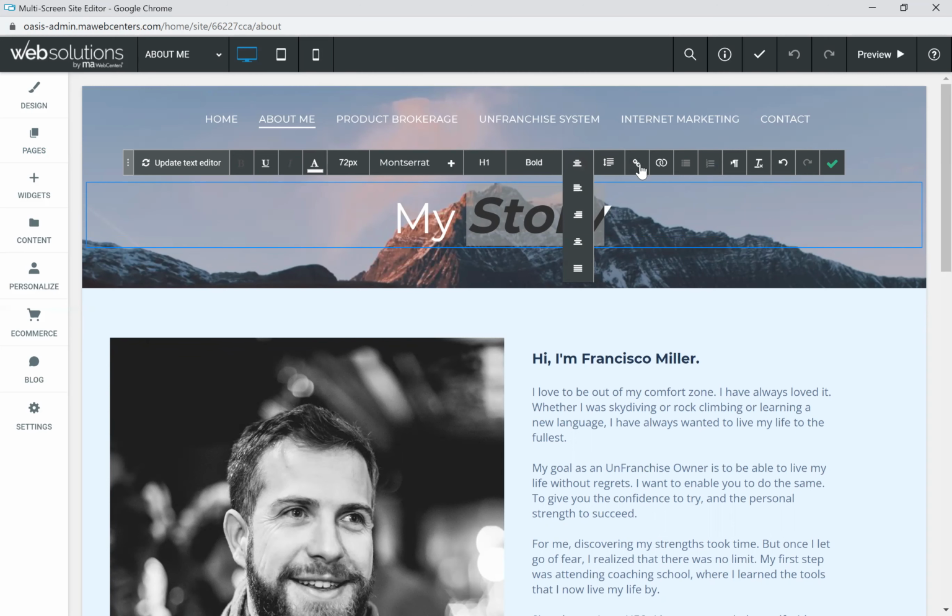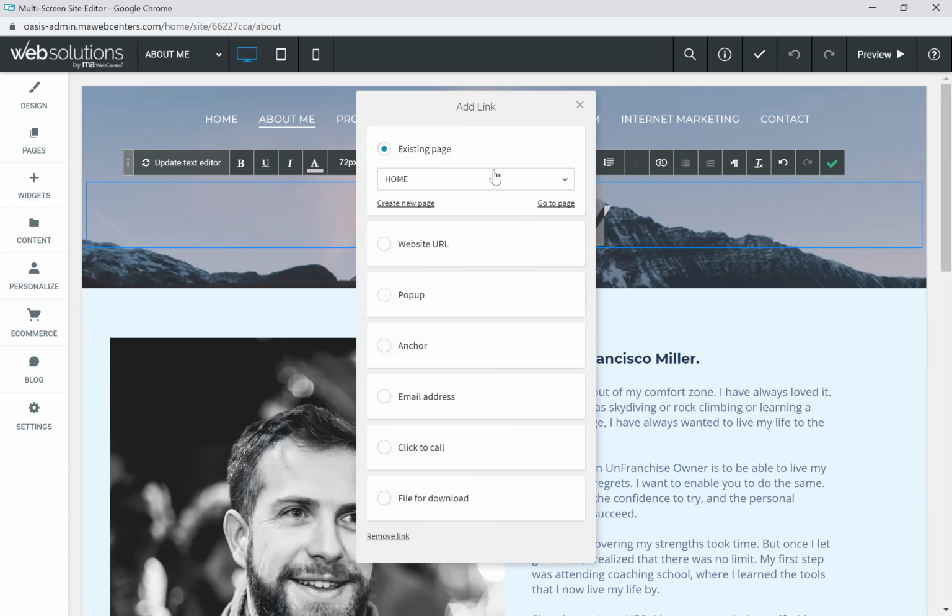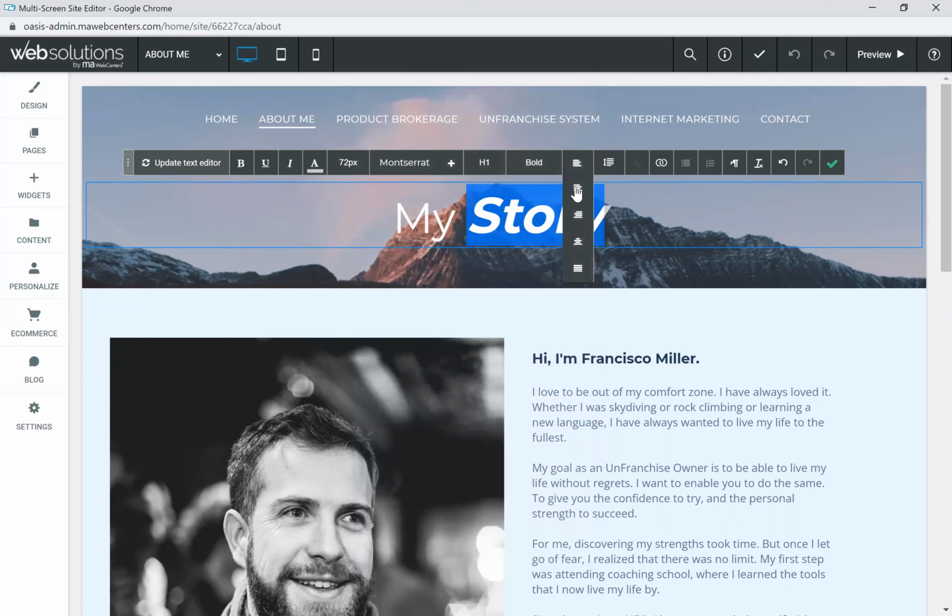So in this case, under story, I can click on the little link button, and it brings up a little pop-up widget, allowing me to define where I want a link to go. In this case, if I wanted to go to an existing page, when they click on that text that said story, you could actually choose a page within the site that's already listed. You could actually create a new page from here, or maybe you want to have a specific website URL, and you have the opportunity to either open a new window or uncheck that so it opens up in the same browser. You could then have that link to a pop-up, an anchor text, an email address, a click to call, or even to download a file. So you've got a lot of opportunities here within the text editor.